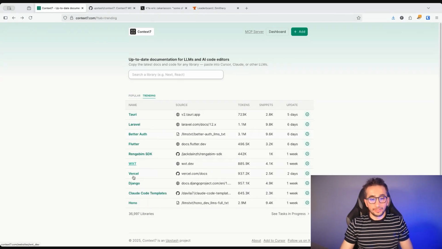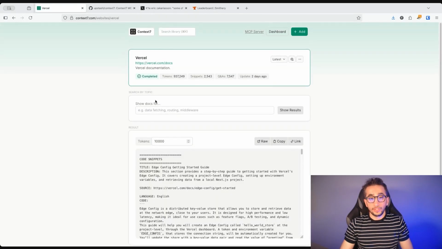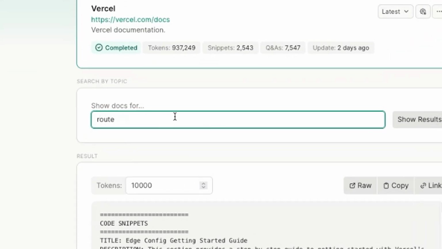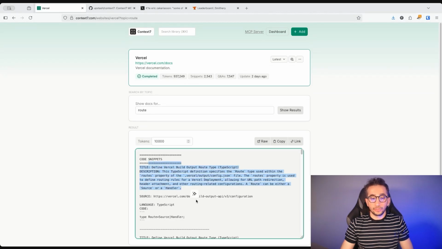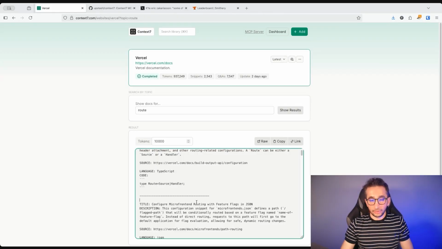For example, let's say for Vercel, we can search for root and get the results, and we can limit the token as well. And as you can see, we have the code snippets. These code snippets are actually coming from the official documentation. That's why if our LLM can use these code snippets, it will generate better examples and better code.